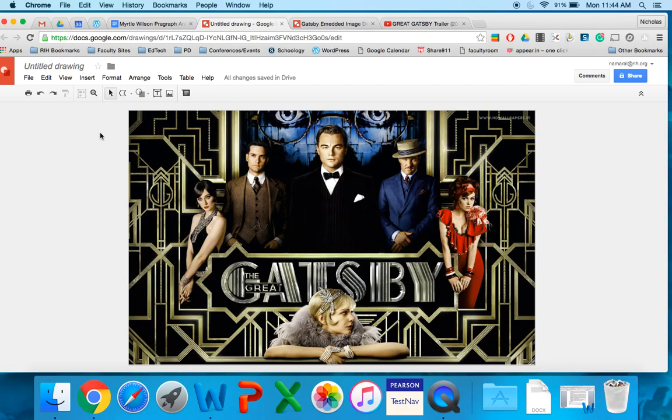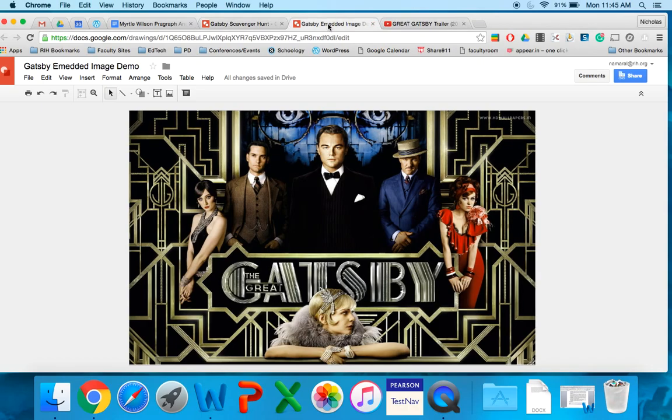So let's say we were almost done here, right? Obviously, I'm going to name it, so we can just say Gatsby Scavenger Hunt. There we go. And then to show you what it would look like, I have more of a finished copy here. So I'll bring it up. So I just switched over. It's hard to see here, but I did just switch to a finished copy. Here it is. Gatsby Embedded Image Demo.